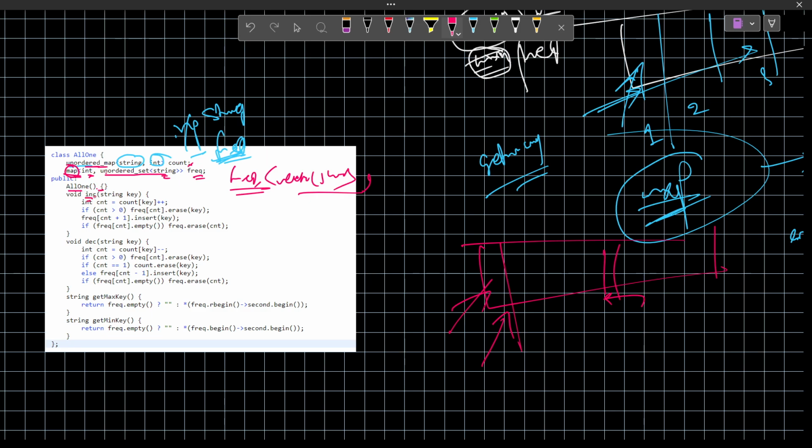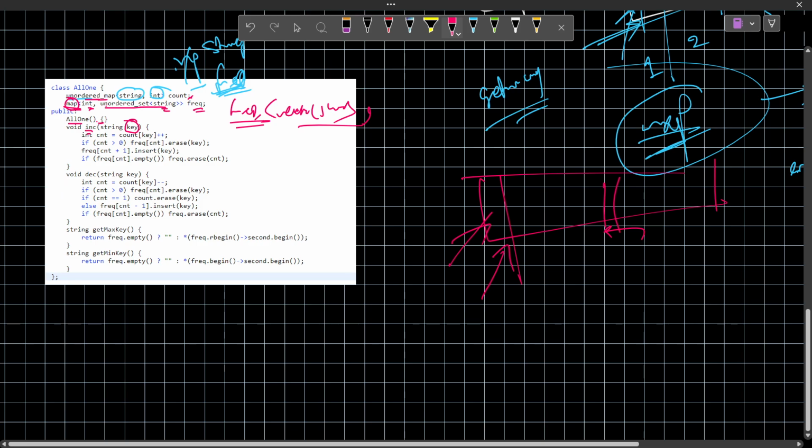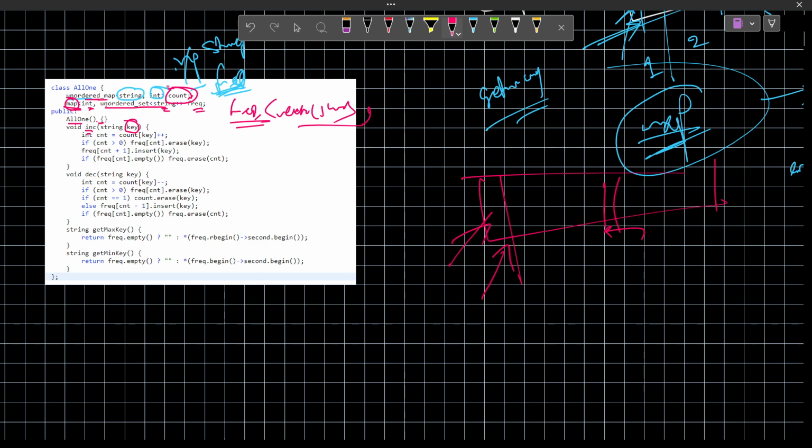So now come to the increment function. We'll get the input string. Okay, so what I'll do is first, in this map that stores the frequency of each string, I will increase the frequency by 1. Okay, so if it is greater than 0, that means what? I have to, like I was saying the first time, greater than 0 means what?